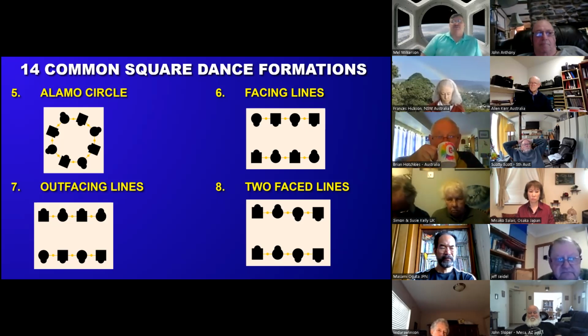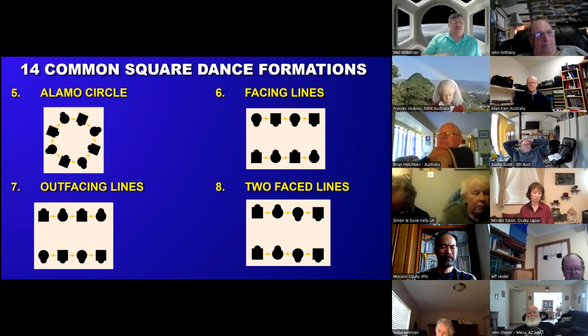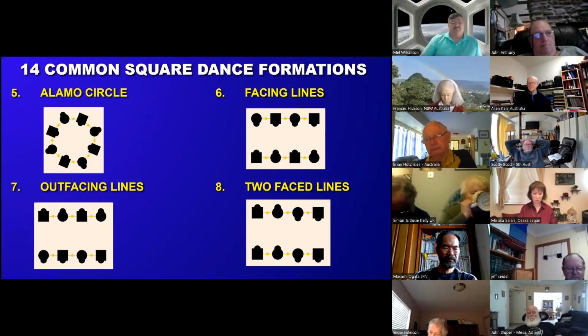And then of course, you've got 2-faced lines where you've got the center dancers holding hands and each couple is facing a different direction so that they're all on the same circulating path. And because they're on that path, you've got circulate, wheel and deal, Ferris wheel, and bend the line.